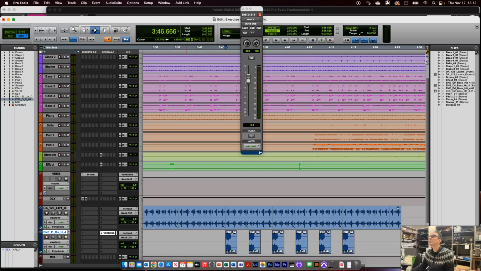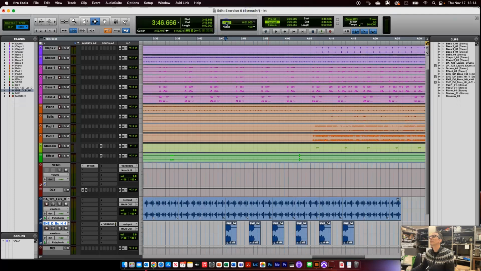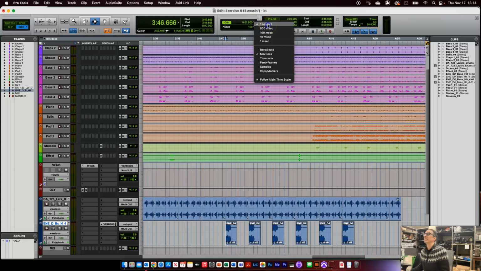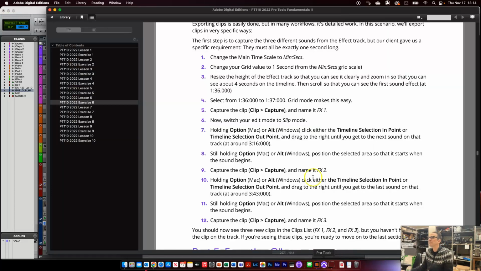Okay, and here's our grid. Ooh, wait, let's get this thing out of the way. There we go. Here's our grid. We want the grid on, and we want it to be 1 second, because we're going to choose something that is 1 second in length.